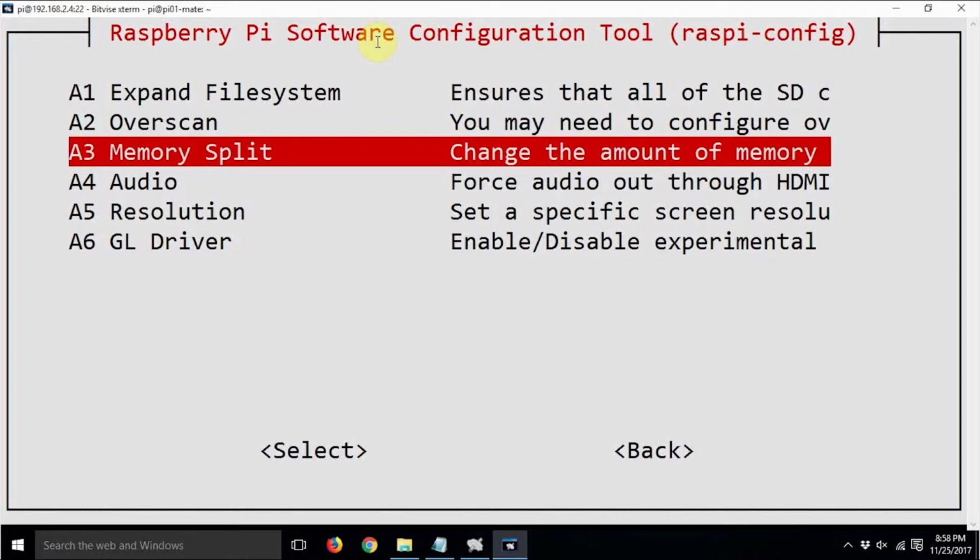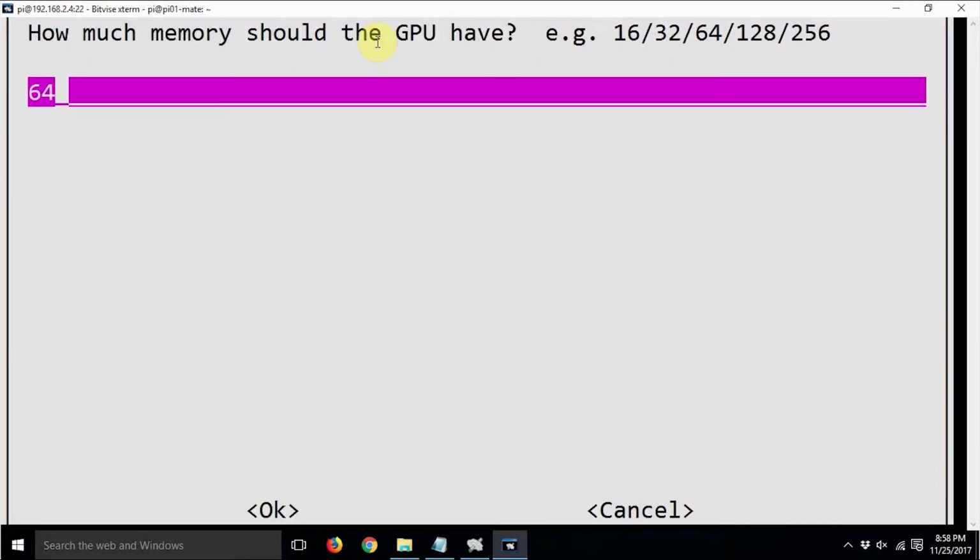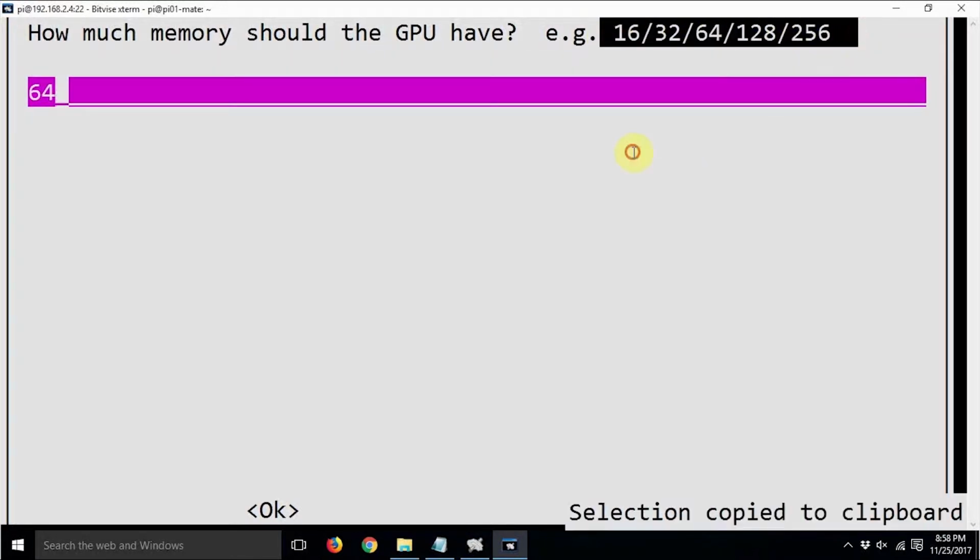The most important of these is memory split. Memory split tells us how much memory the GPU should have. There are a couple of options we have got: 16 MB, 32 MB, 64 MB, 128 MB and 256 MB. If the application or program that you are going to write on your Raspberry Pi using any of the programming frameworks like C, C++, Python is going to be graphics intensive, then you can bump up this memory, but make sure that it is one of the values mentioned here, otherwise it might not work.